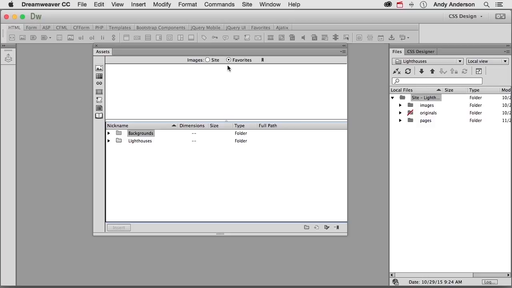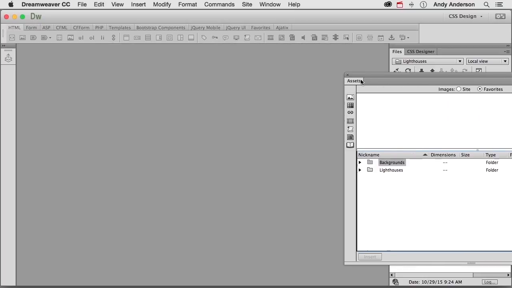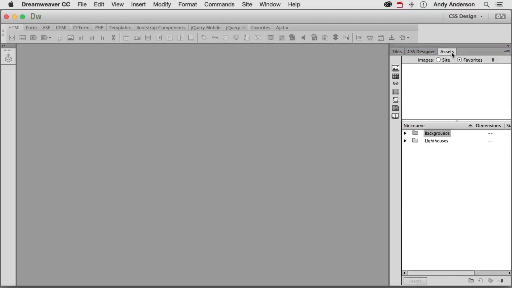So it makes sense. Assets are a wonderful thing to have. Favorites is a great way to organize those images, and putting together workspaces that help you become more efficient just makes this program all the much better. Tell you what, let me go ahead and move Assets, drag it right back up here, and let's go ahead and move on.